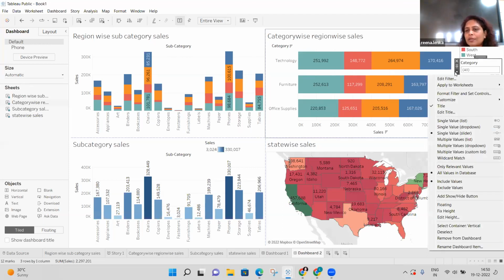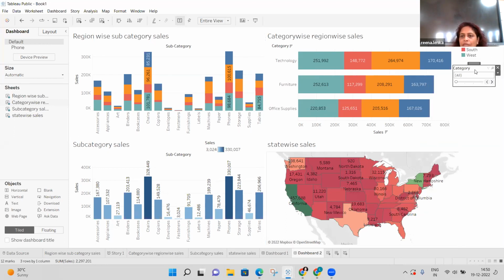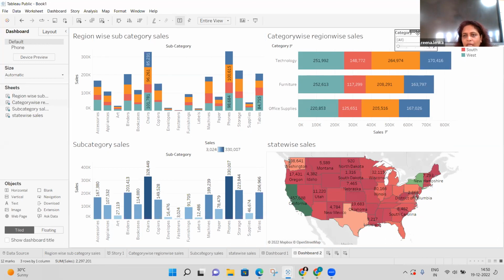So go to the drop down arrow, then where is the floating option? Here I got it. Floating. So now this is ready to be shifted. So shift it and put it here. Okay, right? If you want, you can make this a smaller one. Right. So now we have this. Now we are left with this.